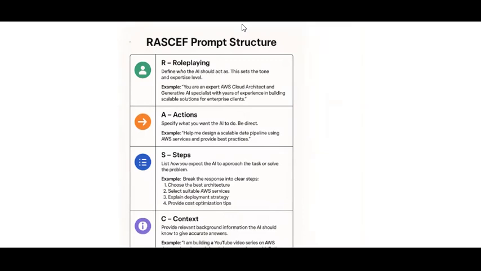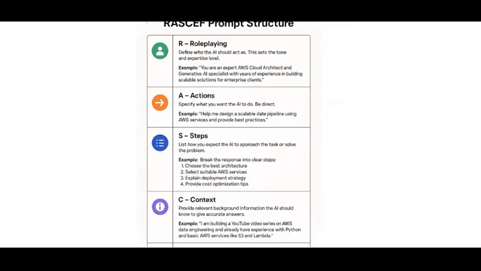Now I'll explain all these. So let me break it down. R for role playing. Start by defining who the AI should act as. This role play sets the expertise level, so let's take an example.